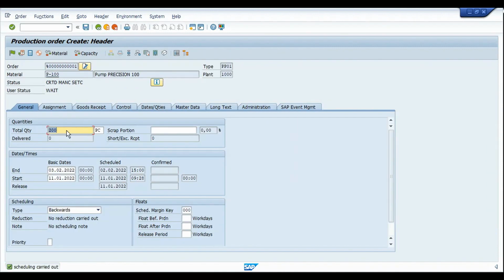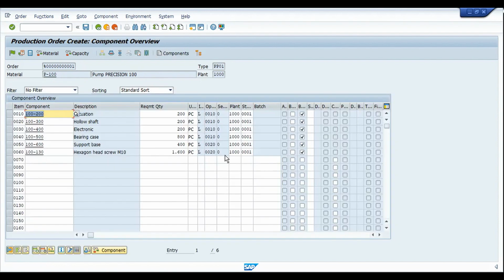And we can see the total quantity that we are going to manufacture, and what is the start date and the end date. All these dates are basically calculated from the planned order. And in the components here, we can see the list of components that are needed to manufacture the finished product.